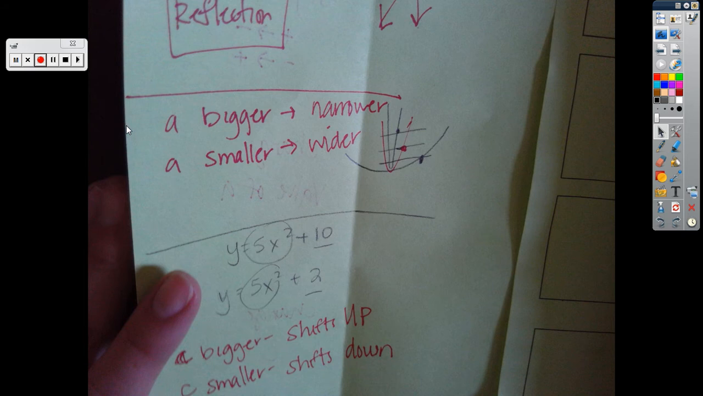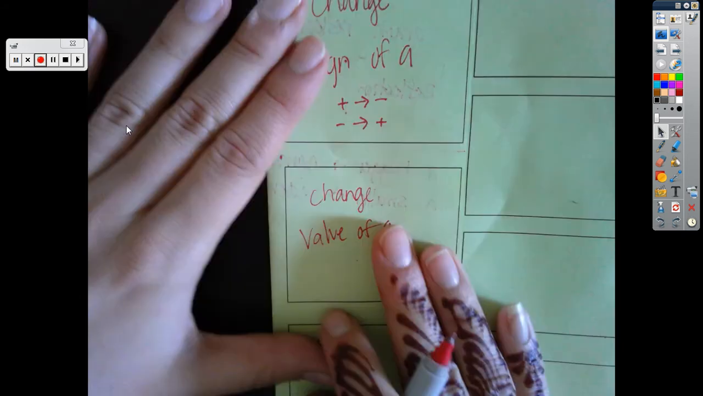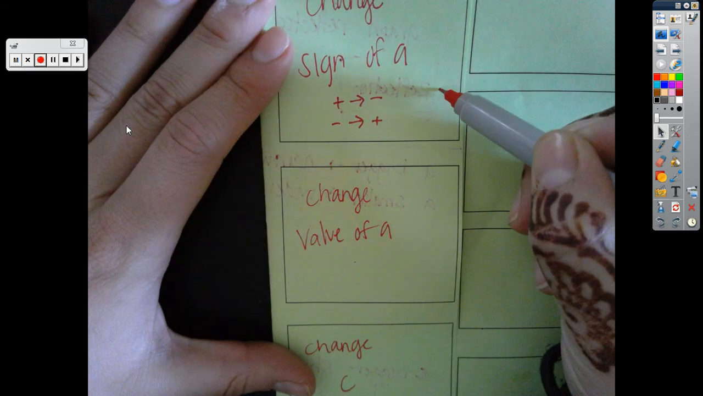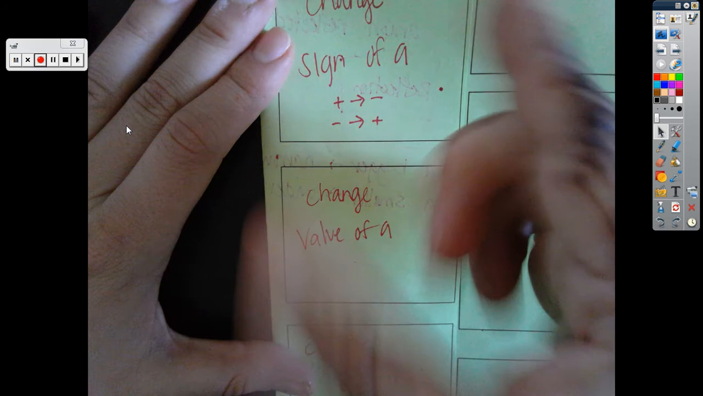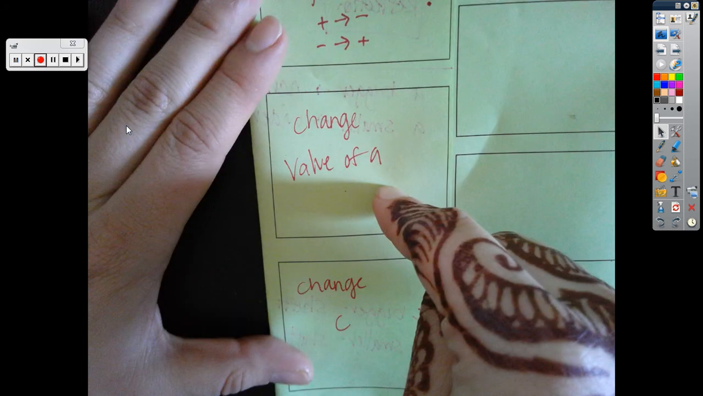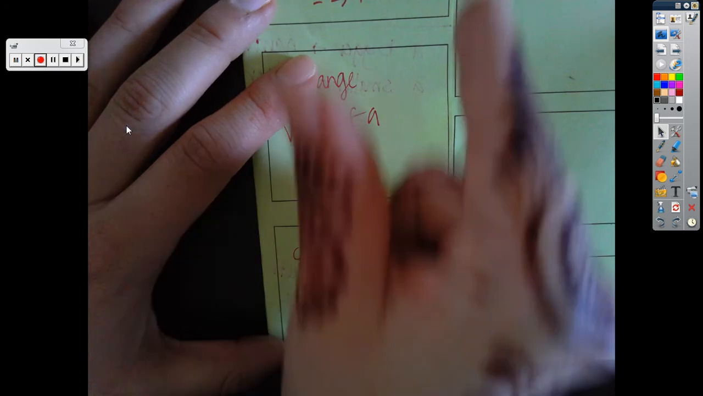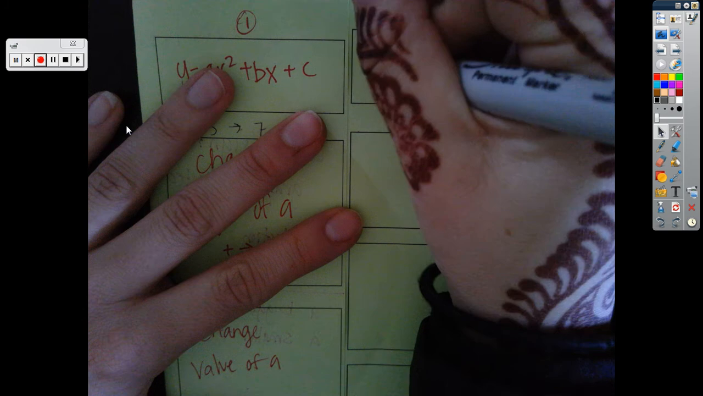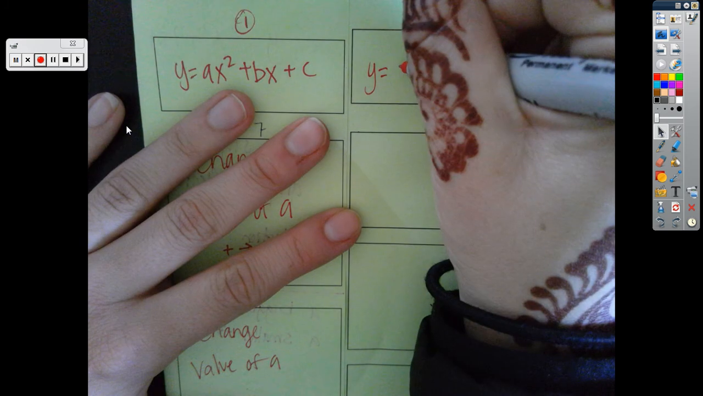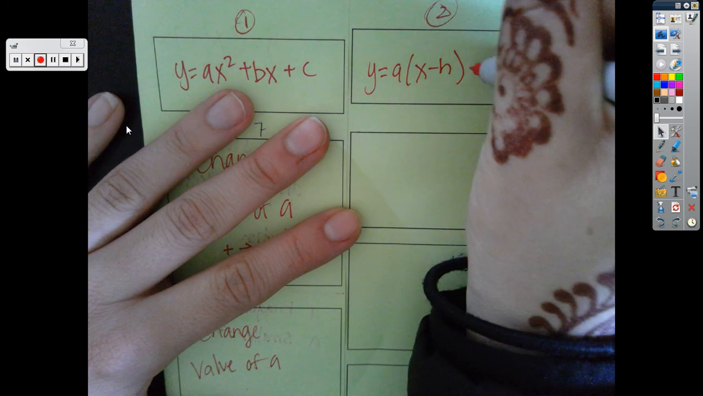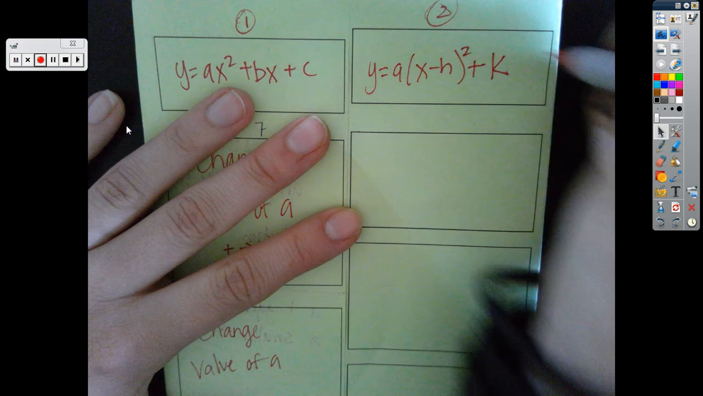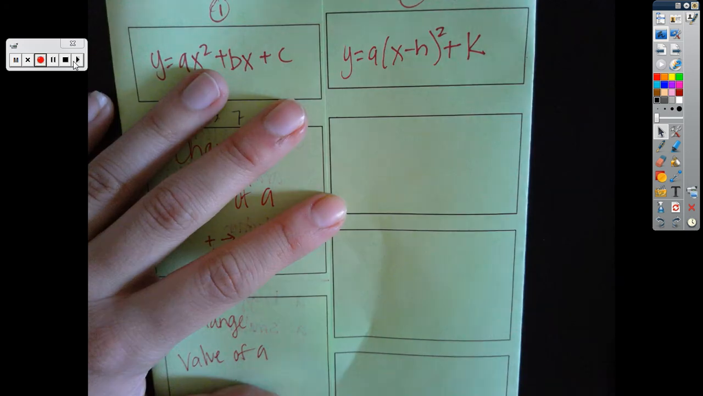So let's review. If the sign of a changes, it reflects up to down. If the value of a changes, it's wider, or more narrow if it's bigger. c just moves it up and down. Alright, the second type of equation is y equals a(x minus h) squared plus k, and I will do another video on that one.